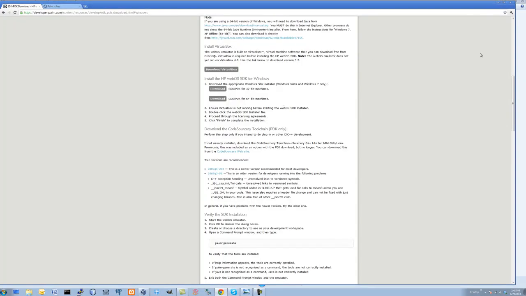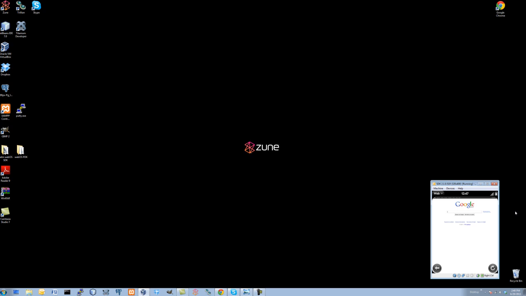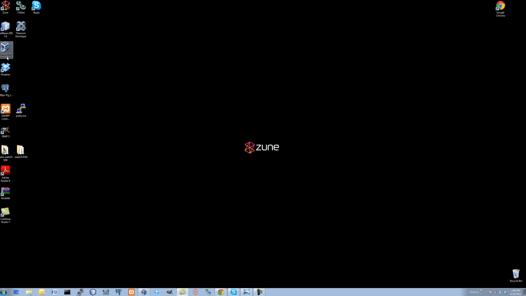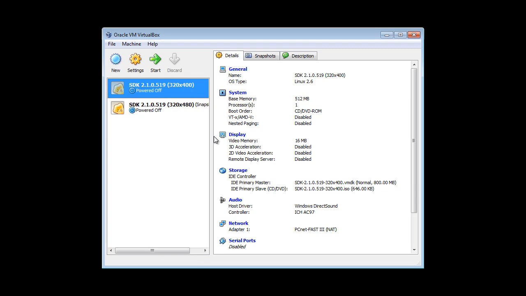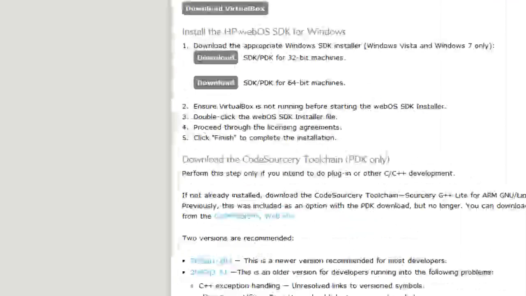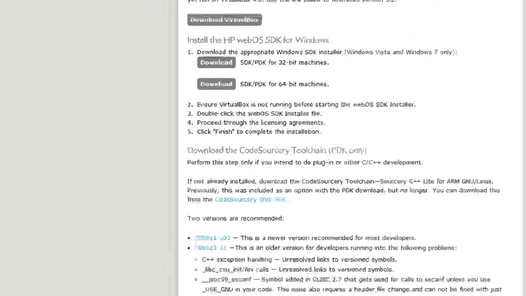I'm just going to show you something real quick. I'm going to minimize this, and if you notice here, I have already installed my Oracle virtual machine, which the emulator runs on. Double click on it, and here's the emulator. And as you see, I have already installed the SDKs for both the Pre and the Pixie. There they are. Now I'm going to close this, and in my case, I downloaded the SDK PDK for the 32-bit machine.